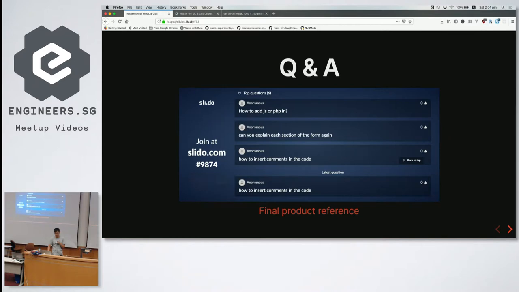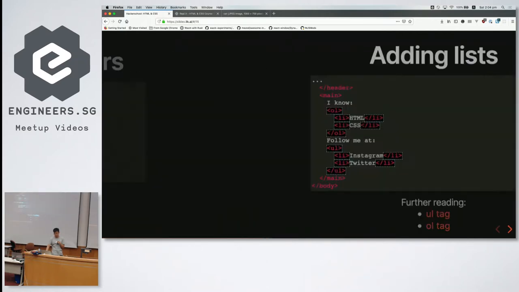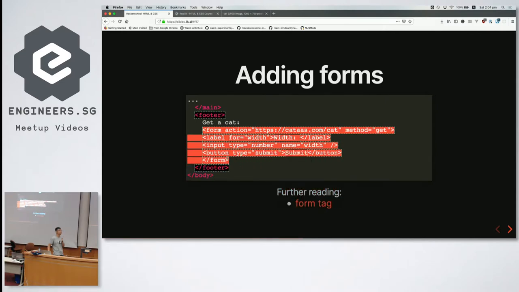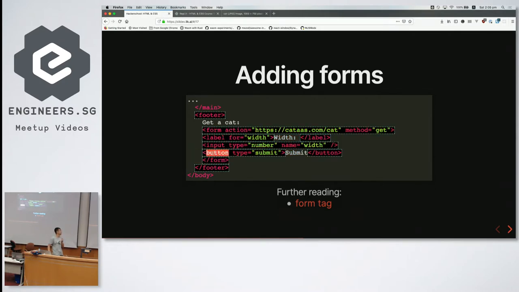Can you explain each section of the form again? Okay, sure. Going back and explaining the forms again to people who weren't following, we have a footer tag. This is a content container. This doesn't really do anything to a form. The actual parts of the form are these few lines. You have an opening form HTML tag and an ending form HTML tag. And you have a label and input that come together as a pair. The label describes what the input is doing, and the input is an interactive part where you can type in stuff or drag sliders and click buttons. Then you have your actual submit button to submit the form, and this is how it works.